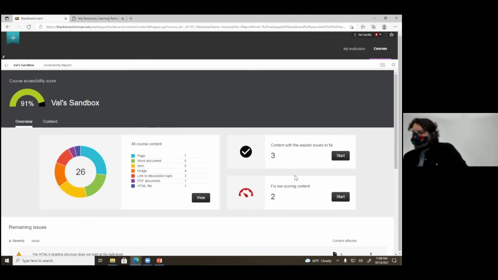Additionally, on the right-hand side, there's a little bit of a breakdown of ways that she can fix some of the remaining lingering issues in her class. Content with the easiest issues to fix. This is big stuff that if you're just sitting down with a coffee early in the morning and want to knock some stuff out, this could be stuff that is pretty easy to knock out. This might be alt text issues, stuff like that that doesn't take a whole lot of brain power early in the morning.